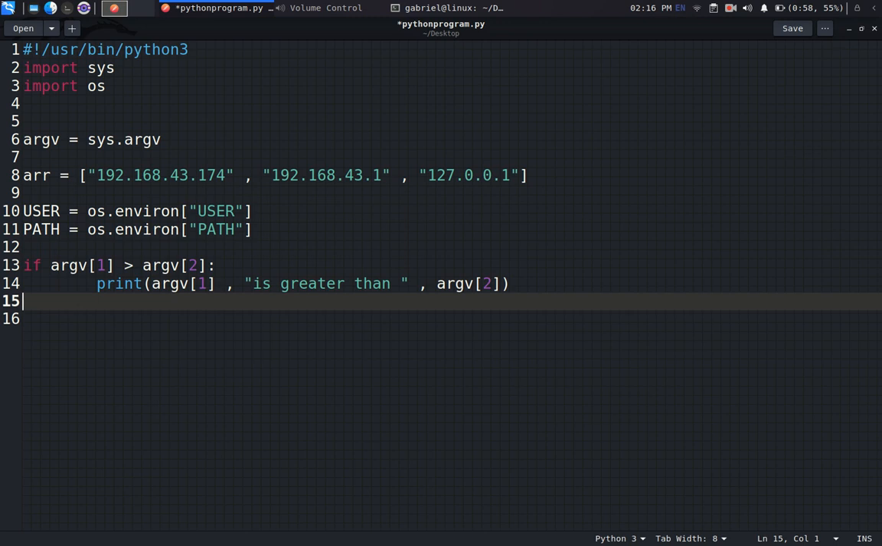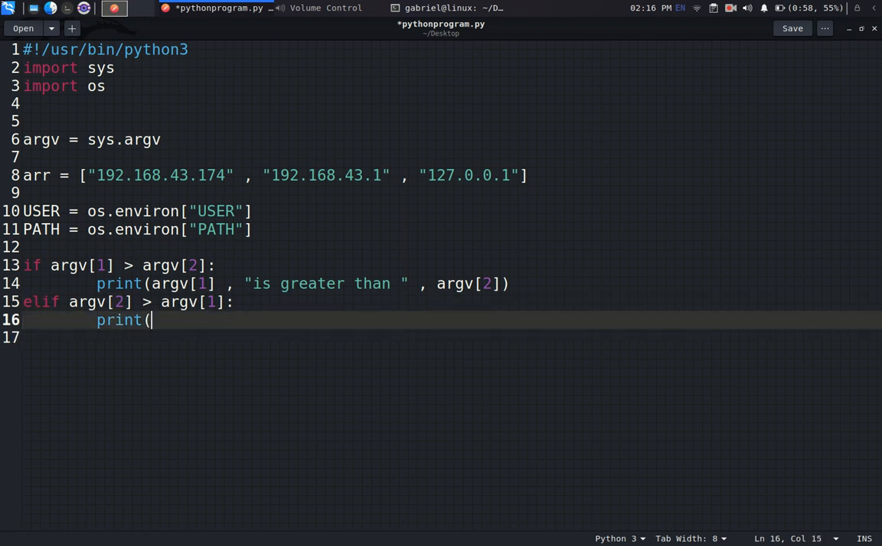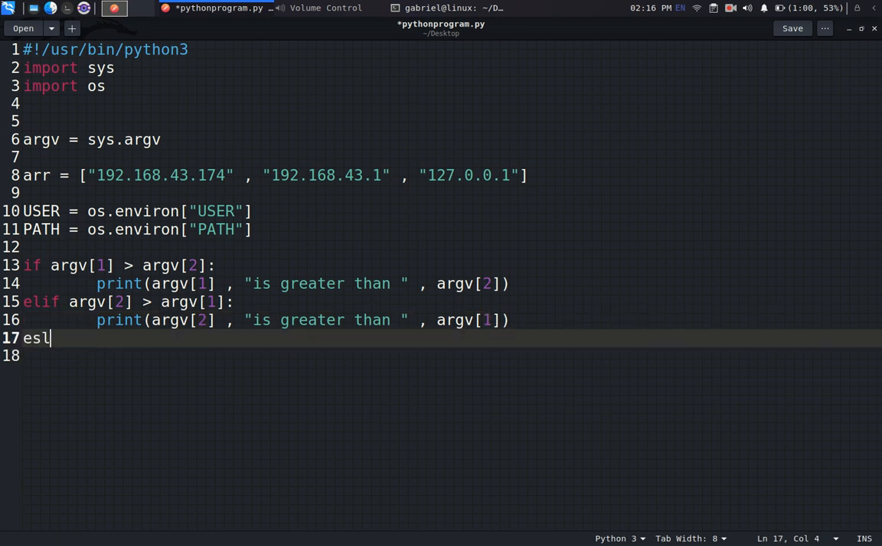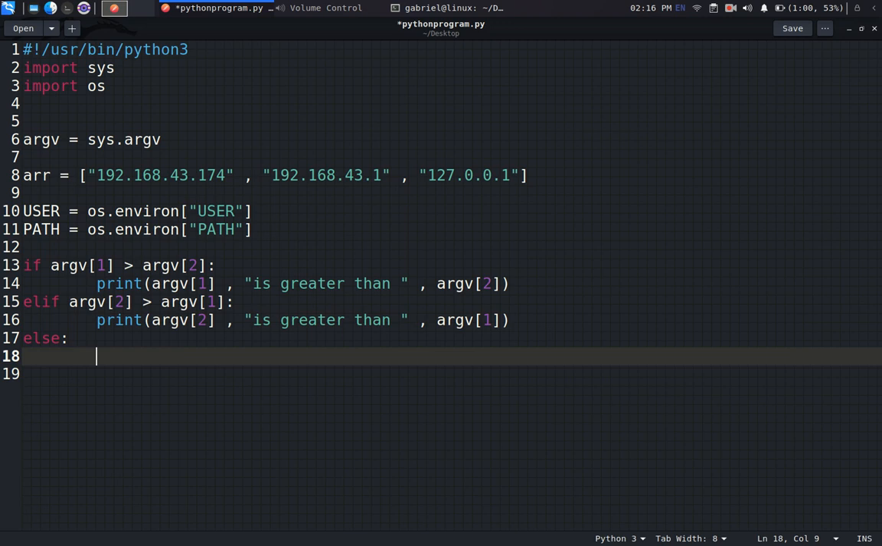So we want to do something like else if, just like that: else if argument value 2 is greater than argument value 1, then we want to print, let me just copy this information because I don't want the time to run out. So argument value 2 is greater than argument value 1, and then finally we want to do else, print "okay, they are both equal."